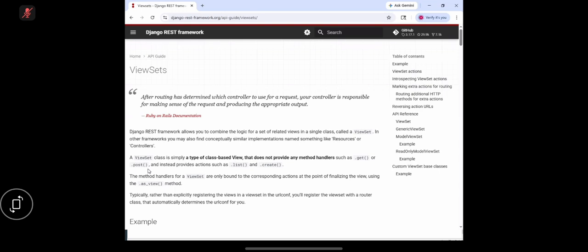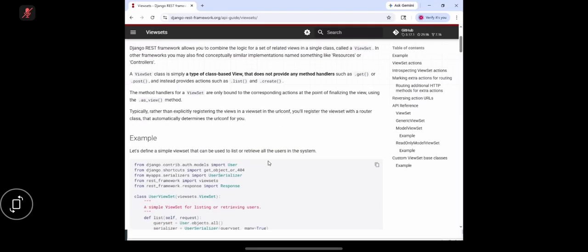A ViewSet is simply a type of class-based view that does not provide any method handlers such as get or post, and instead provides actions like what? List, and what is that? Create. It means the list method internally implements which method? Get method, and the create method implements which method? Post method. The method handlers for a ViewSet are bound to corresponding actions at the point of finalizing the view using the as_view method. Means here you don't have methods like put, post, get, but rather you use list and create.